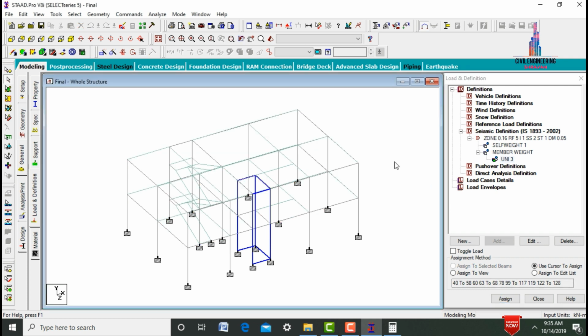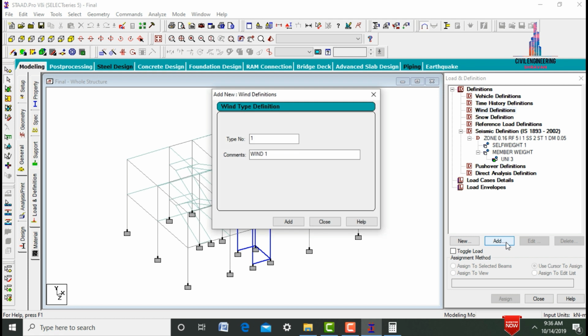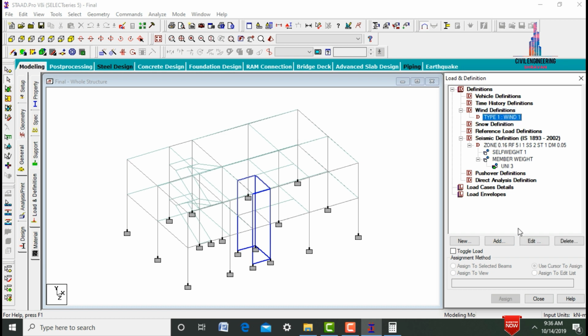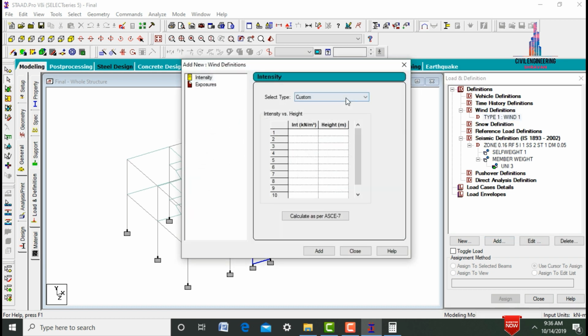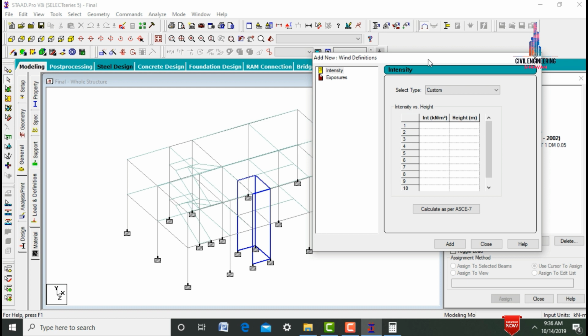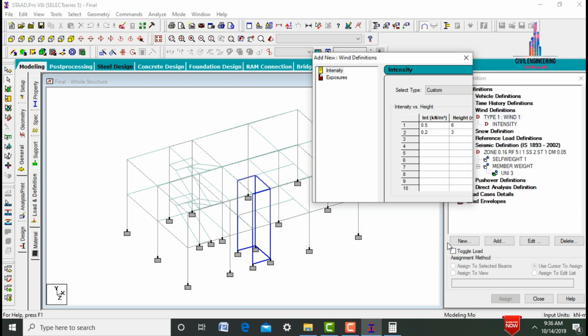After that we need to define the wind load condition. Select the wind definitions option here, click on add button. So here we need to select type 1 wind 1, click on add button. After that close option here, select the wind 1 option, click on add button. Here we need to enter the values of the intensity for the respective height. I'm considering 0.5 as my intensity for the height of 6 meter. After that I'm considering 0.2 as the intensity which is acting at a distance of 3 meter. Click on add button.